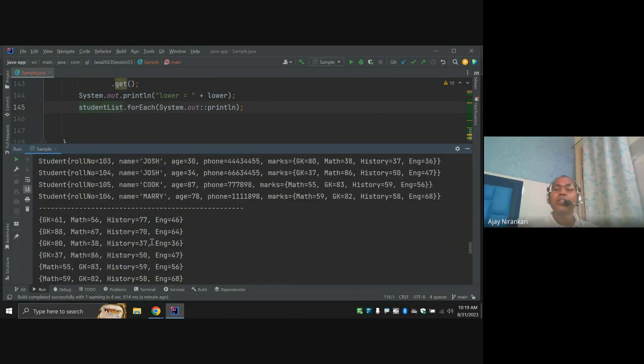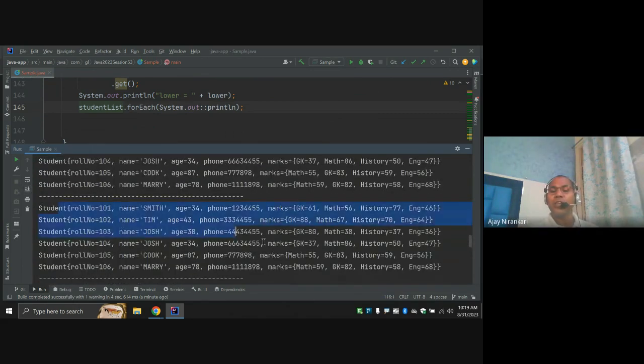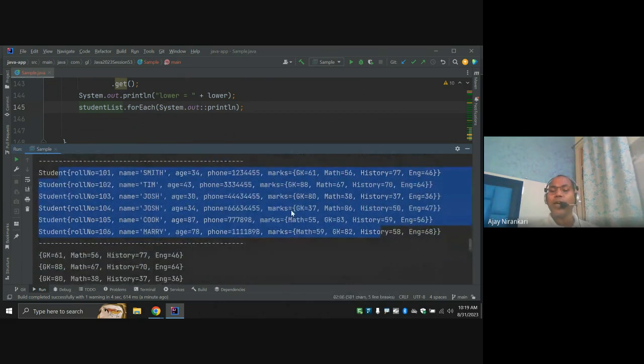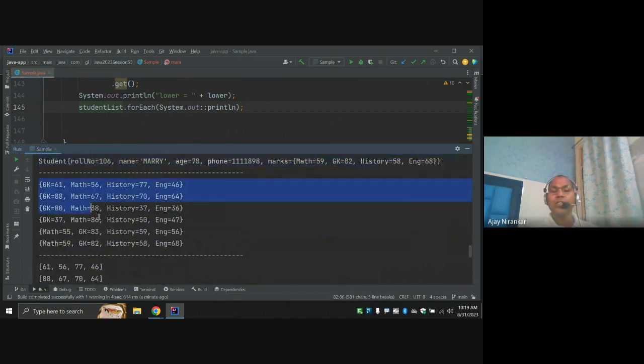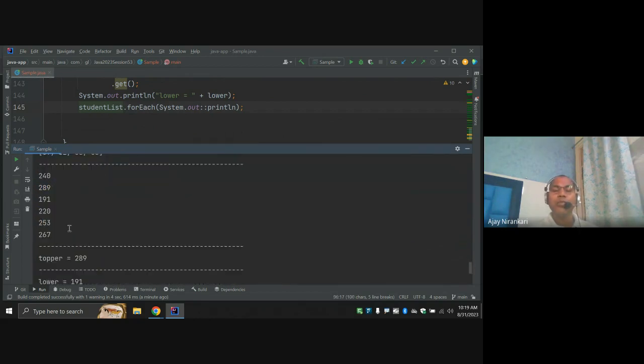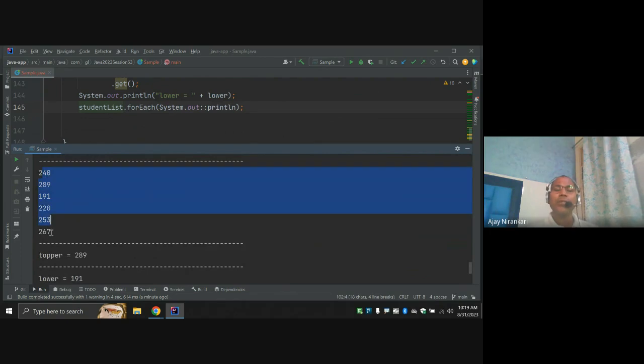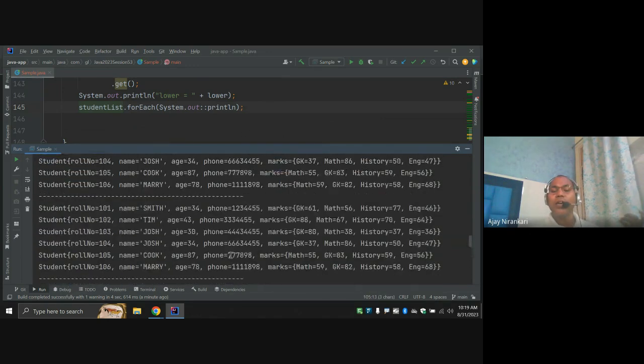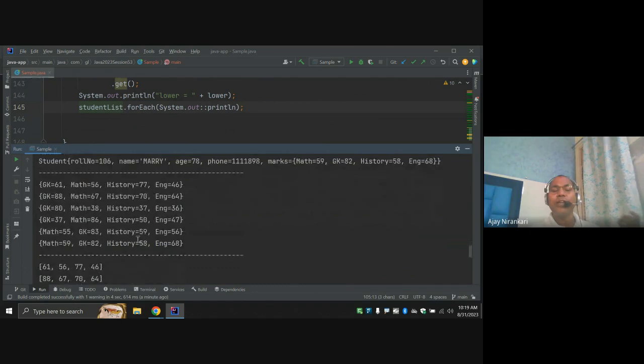Think carefully. This is your original list, and from here I am getting only marks. In these marks, just give me the value, and then just sum them. After the sum, just return the maximum. So currently you have only the maximum value. Think from here how we find the corresponding name.